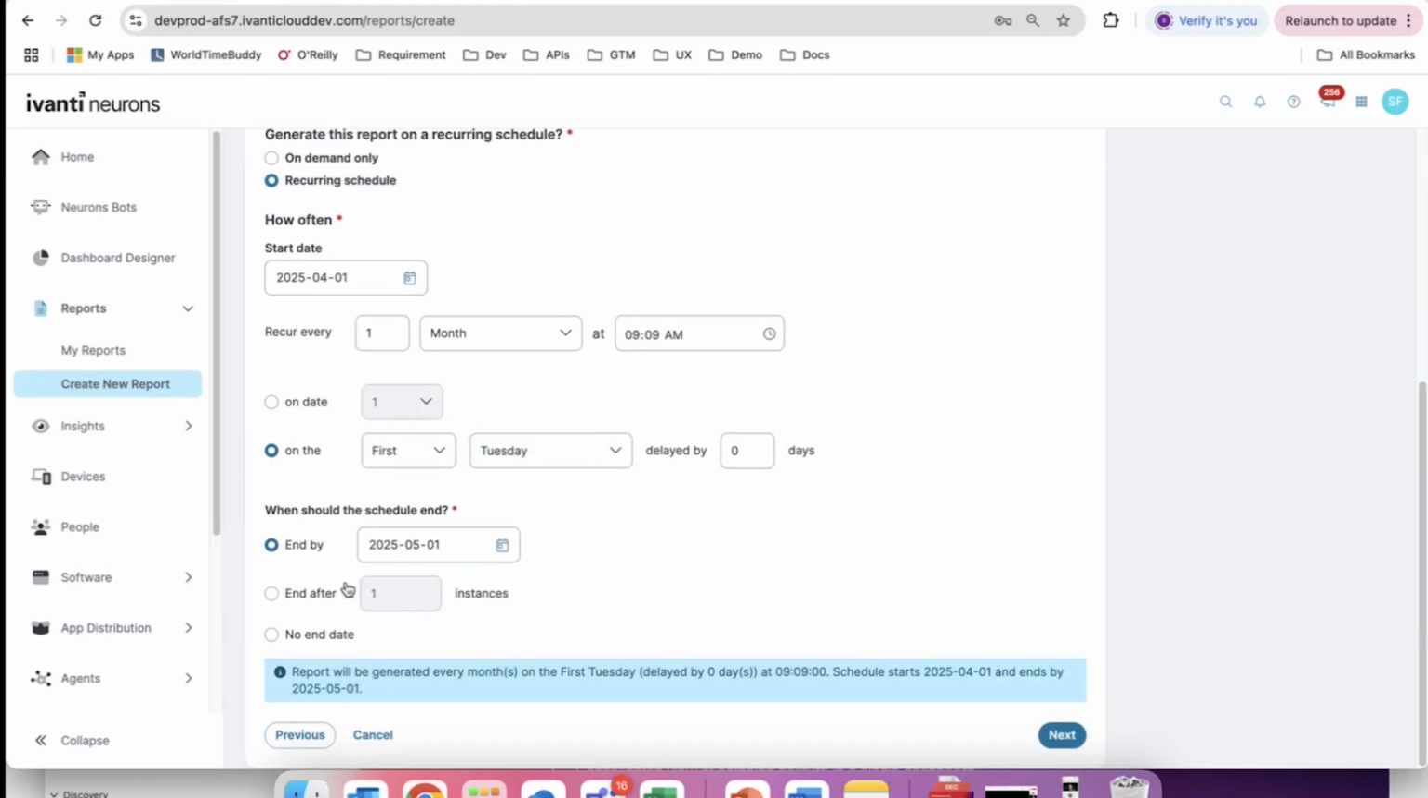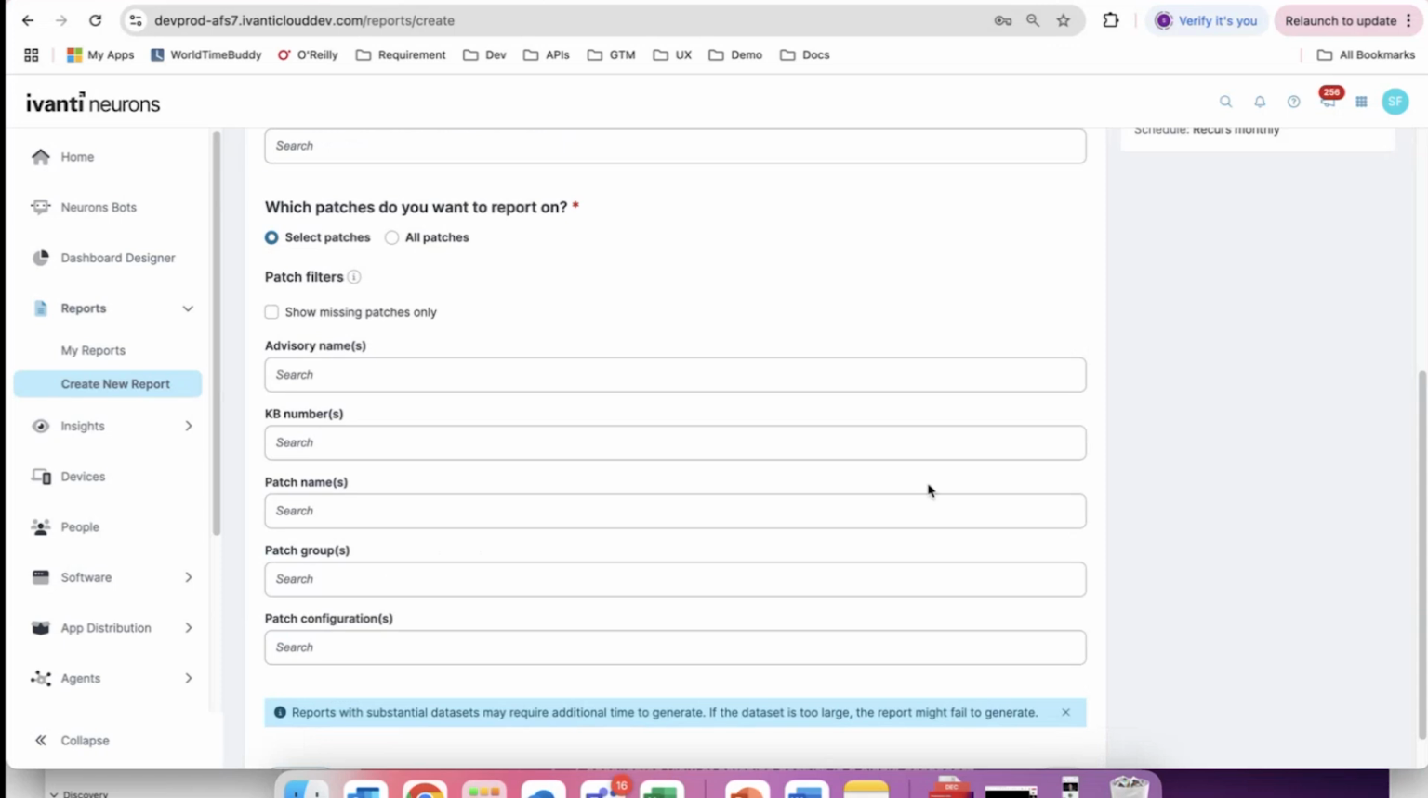And for end date, you also have the option to end by a specific day, end after a certain occurrence, or no end date. This is very similar to our favorite email client, Winks, in terms of setting up a meeting. So if you're familiar with that, you should have no problem setting up a recurring schedule like that. And that is not the only thing we're adding.